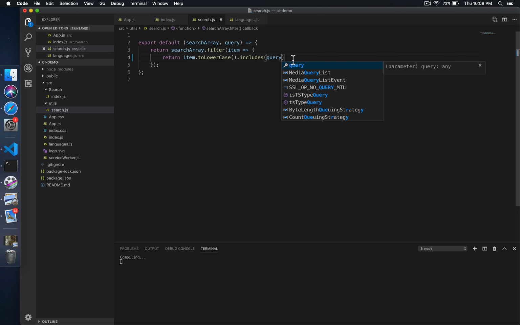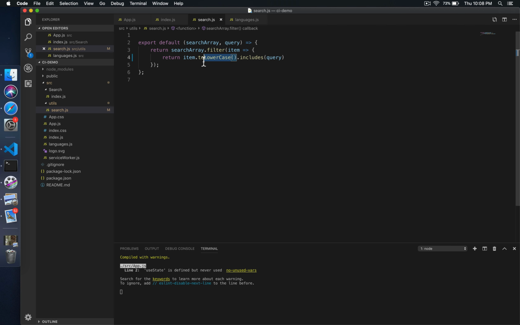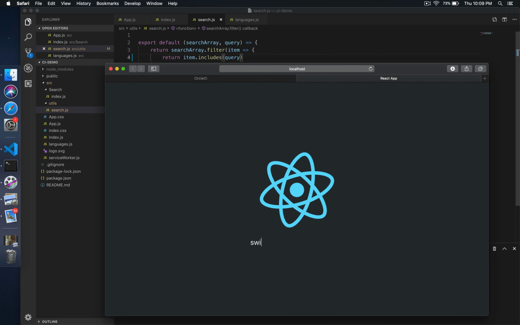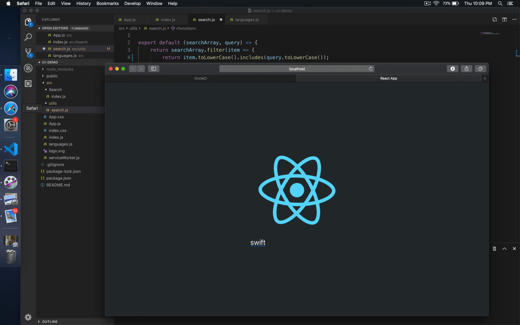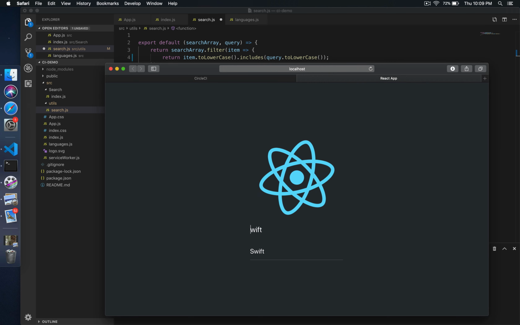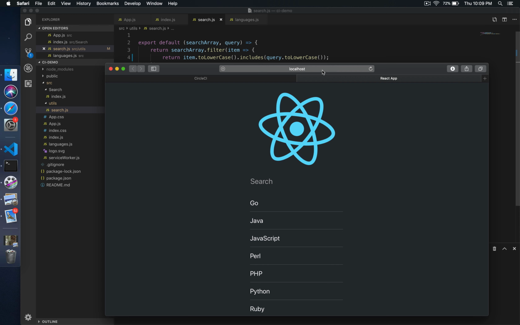So if we didn't have either one of the toLowerCase calls and I type Swift, it doesn't return the language because toLowerCase is not implemented to convert both values to lowercase. So it's not going to find it unless it's a capital S. That's definitely not a good thing to have happen in our application.